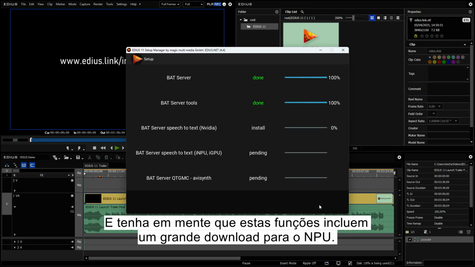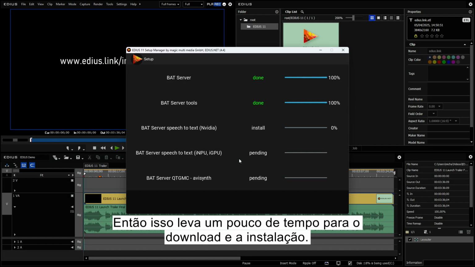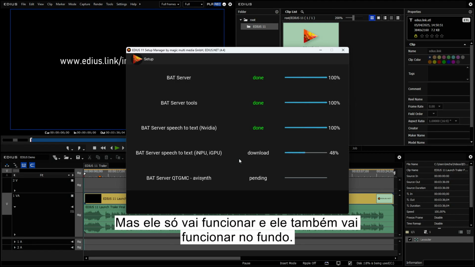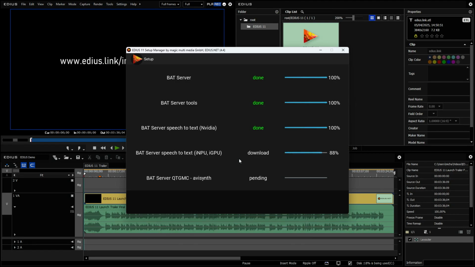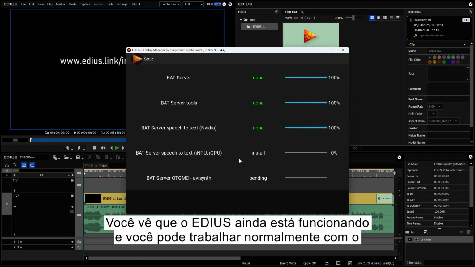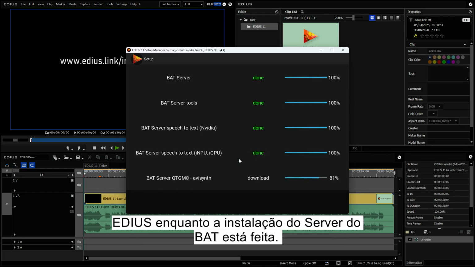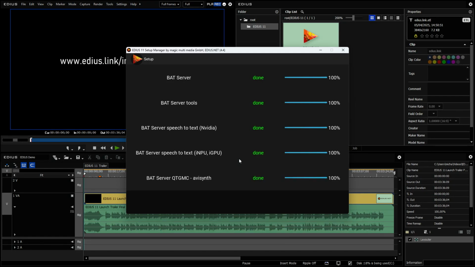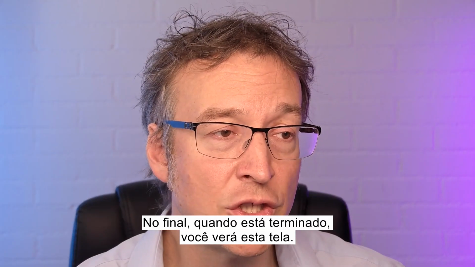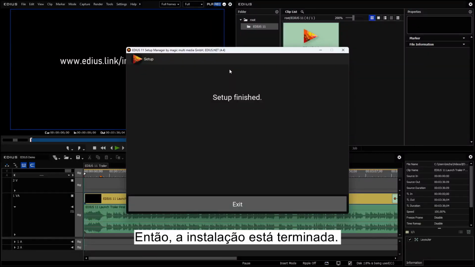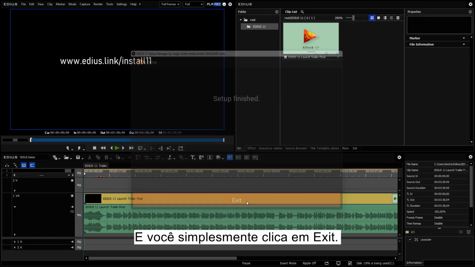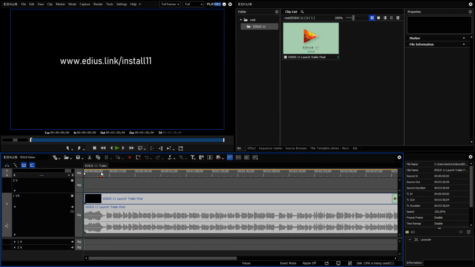And keep in mind that these functions include quite a big download for the AI model. So it takes some time for download and installation, but it will just run, and it also will run in the background. You see that EDIUS is still running, and you can work normally with EDIUS while the installation of the BAT Server is done. In the end, when it's finished, you'll see this screen. So setup is finished, and you simply click on exit to exit.